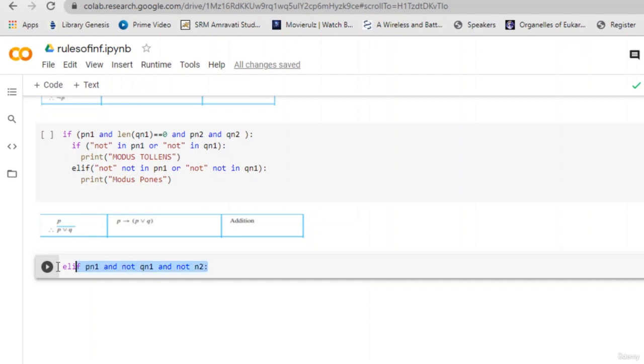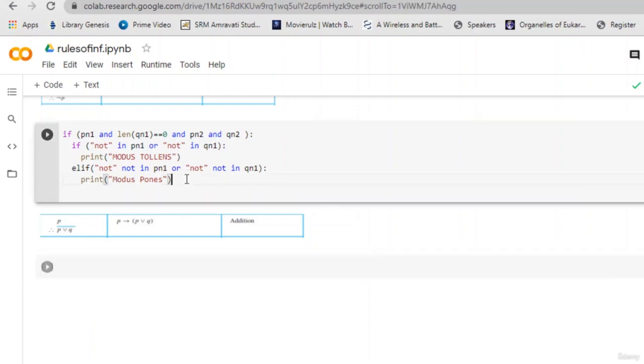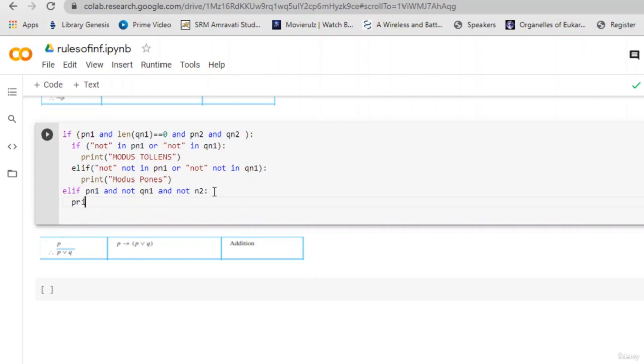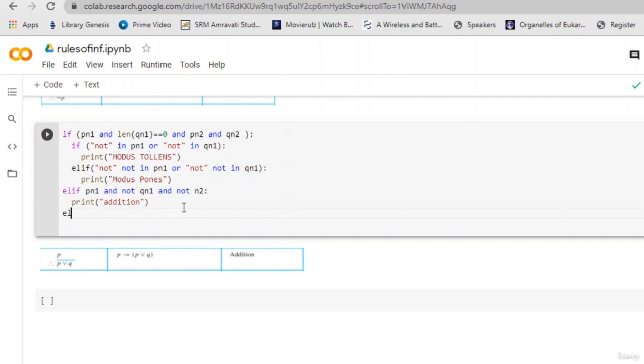So let us add the if condition. Whenever pn1 is present and qn1 is not present and again not pn2, we need to print that as addition. So this is about addition. So let us write the code for the next laws of inference.